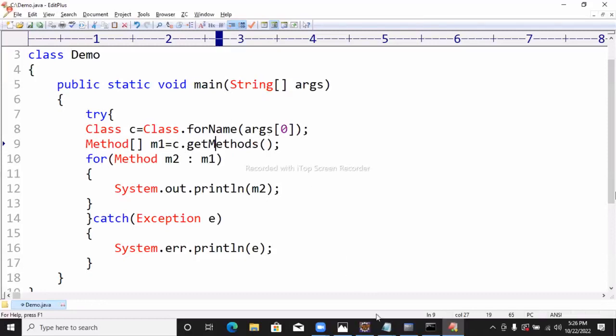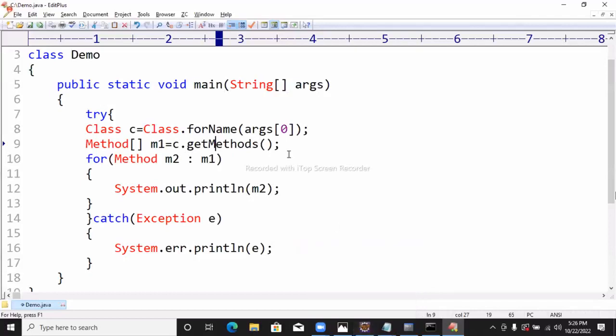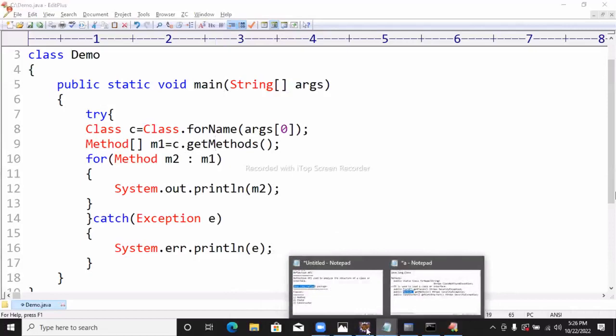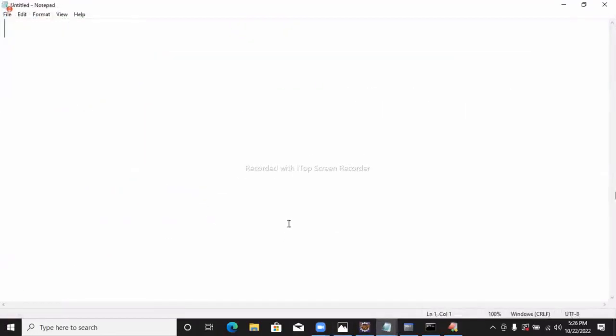But where do we use this? While developing IDEs like Eclipse, NetBeans, IntelliJ, these are all developed with this API only. The javap command is also developed with this only. That is the concept. Okay. Up to here, the course is completed. That means my duty is completed, your duty is not completed.